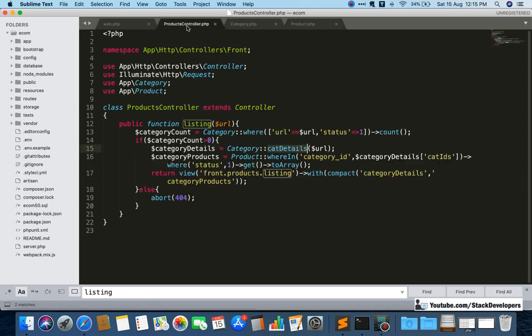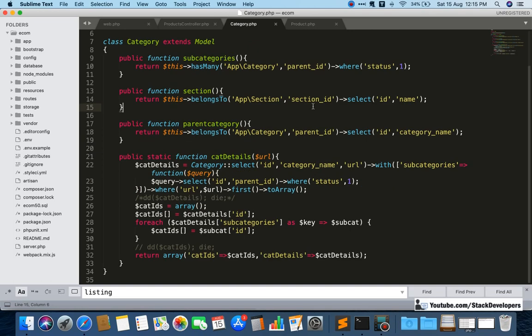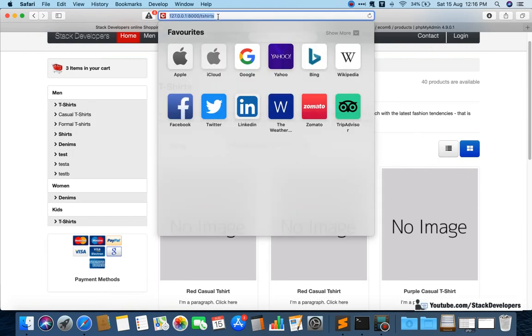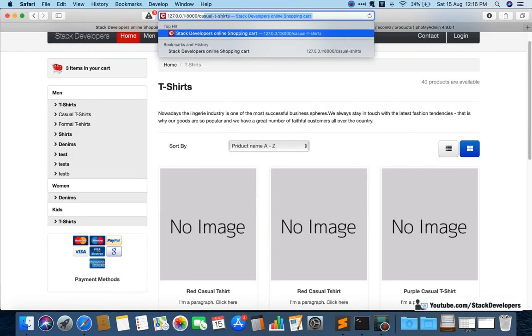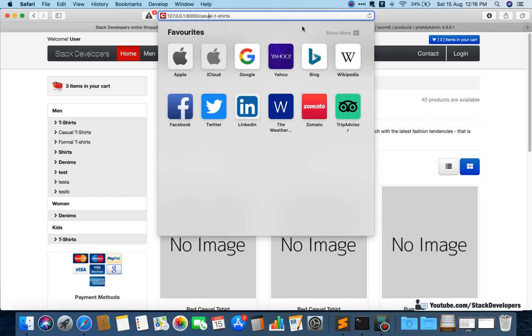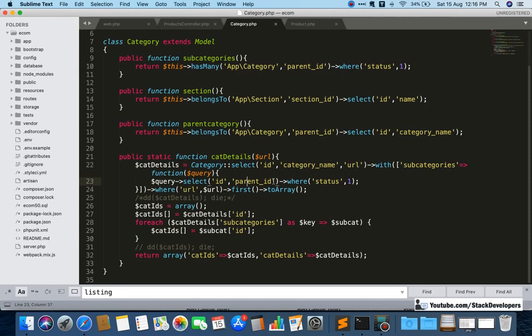Now we are going to update the listing function. We are going to attach the brand, but before that, one more thing we need to do. Here we also require category name and url in the case of subcategories. See, if we open some casual t-shirt, an issue may come sometimes, but right now no issue is coming, but we will add this one as well, like category name and URL, in the subquery as well.